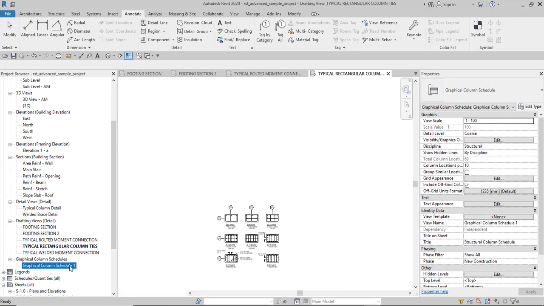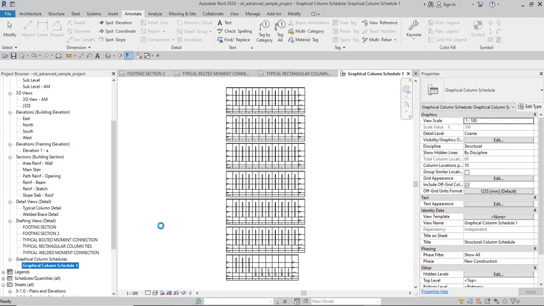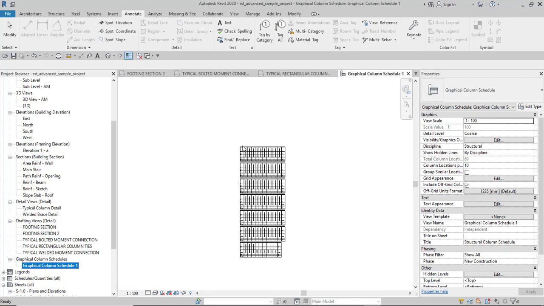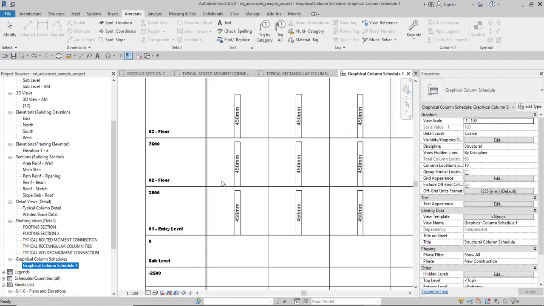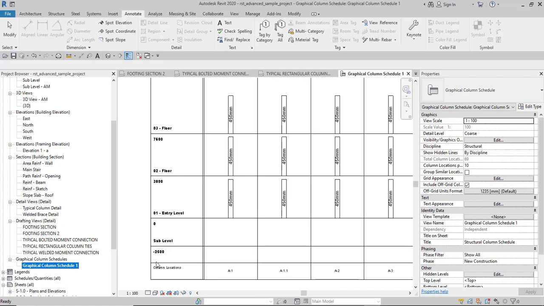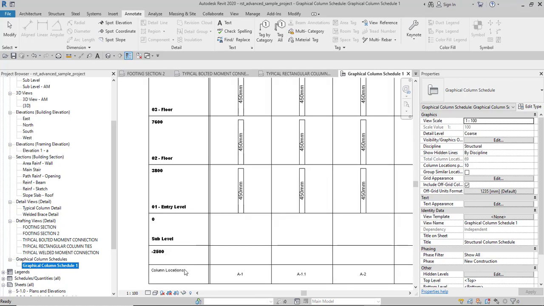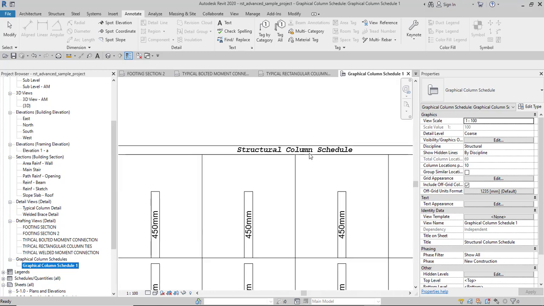Now let's look at the graphical columns also. There's a graphical column schedule, which gives you the list and then a diagrammatical representation of all the columns being used in the project. If you zoom in, you see the schedule of columns from start to finish, from one floor level to another. You start from the basement level all the way to the last floor, and it gives you the title of structural column schedule.